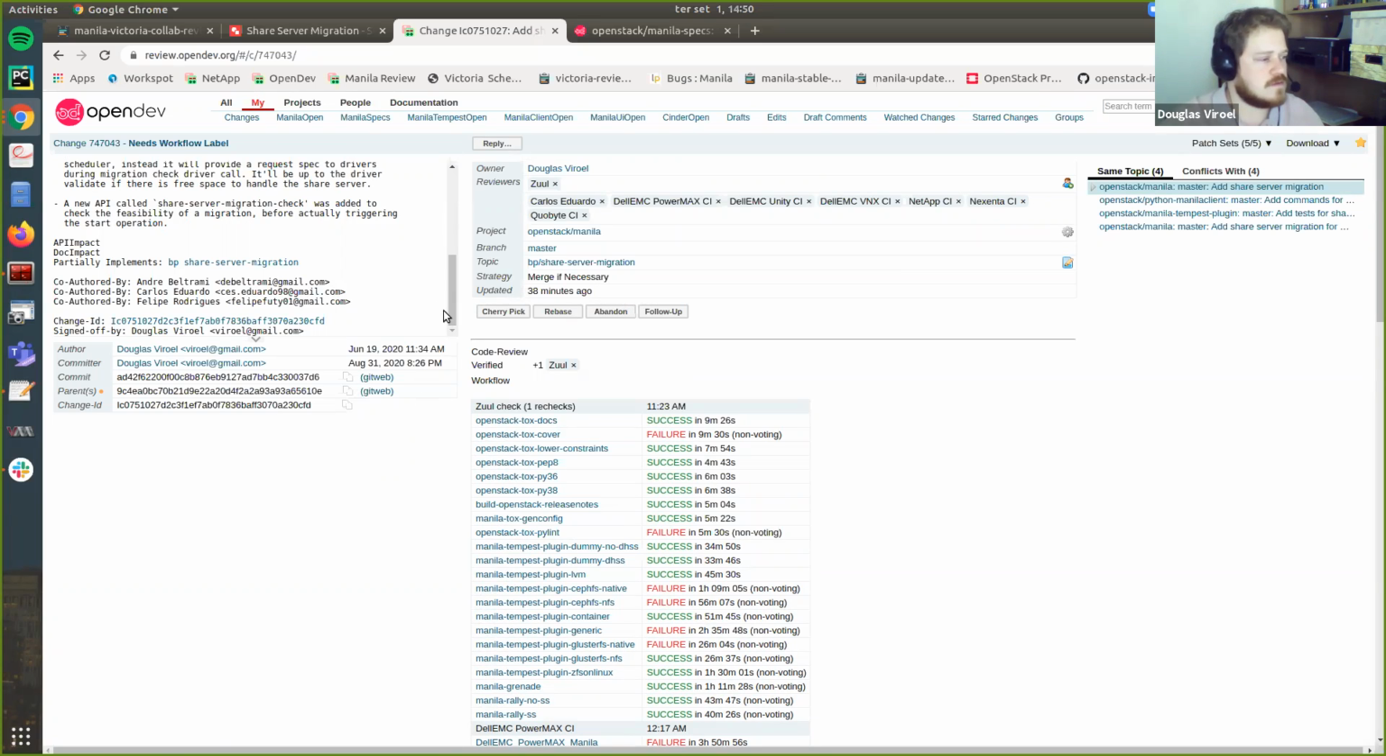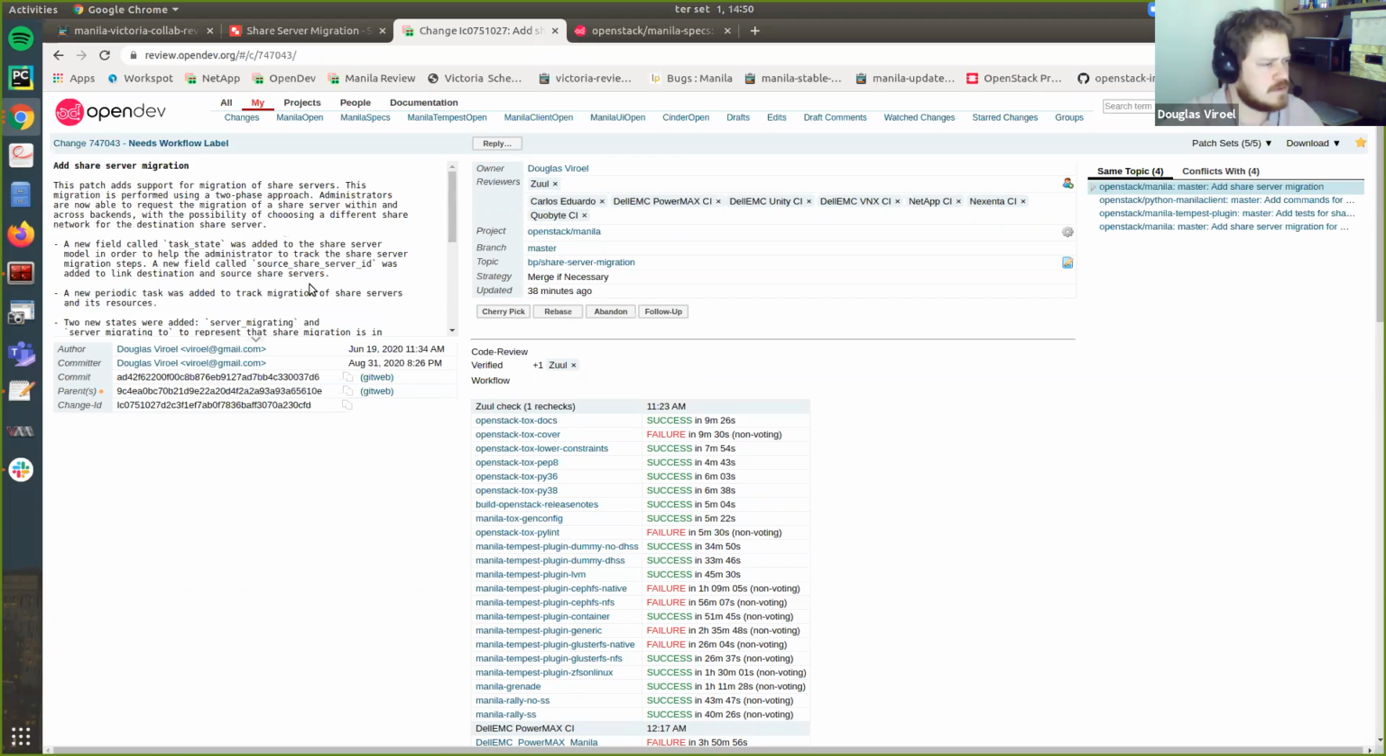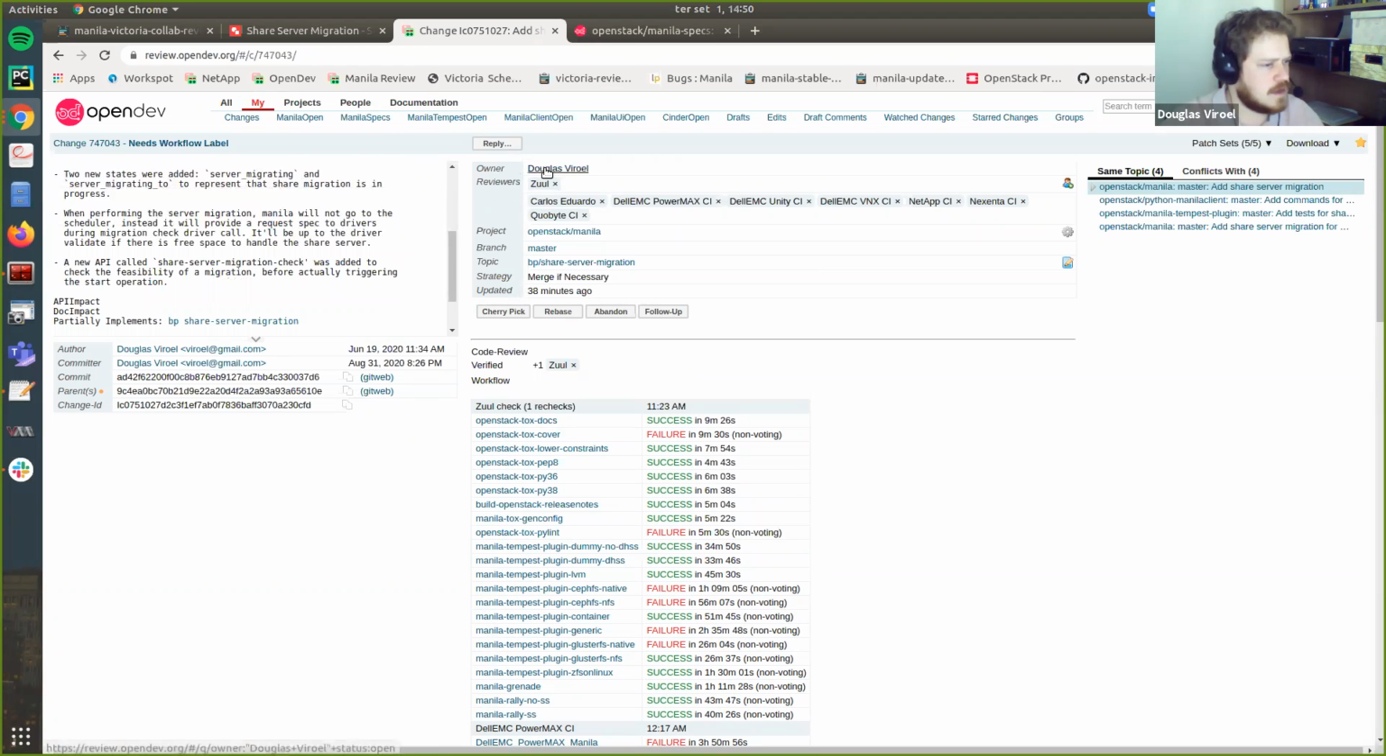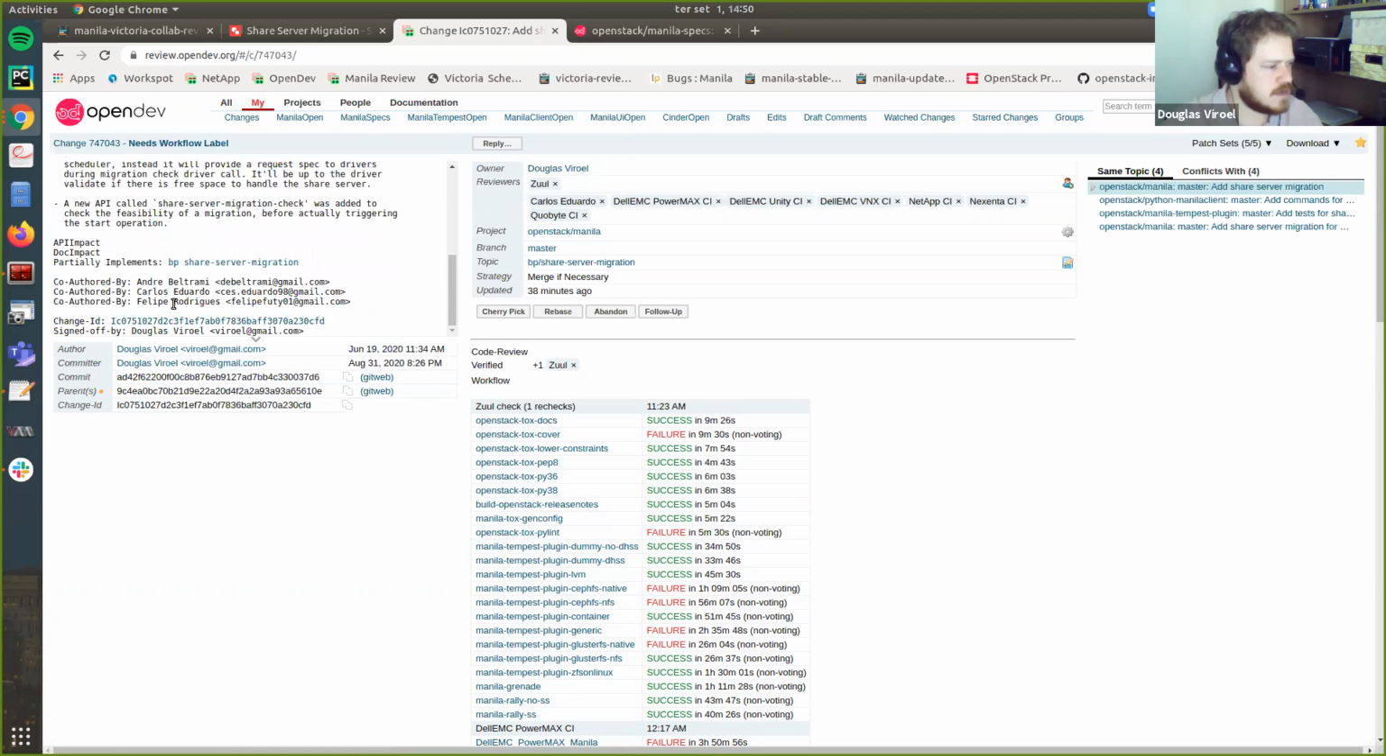Something I want to point out is that I have the ownership of the patch, but Andre, Carlos, and Felipe were also working on it. So everybody has helped to bring this feature. On APIs and driver work, everybody was helping at some point in the code.